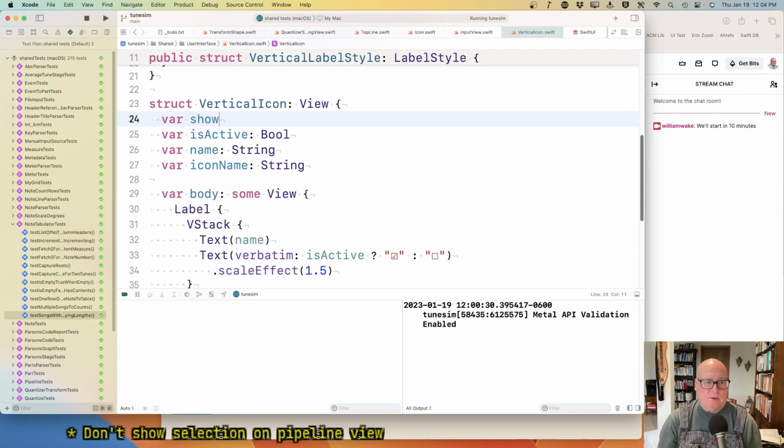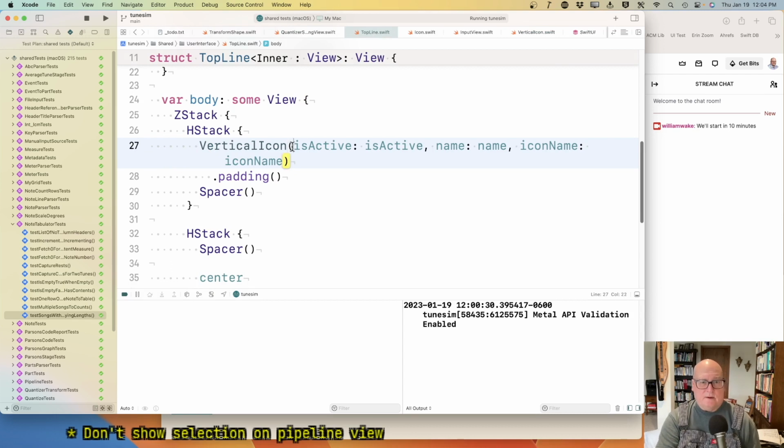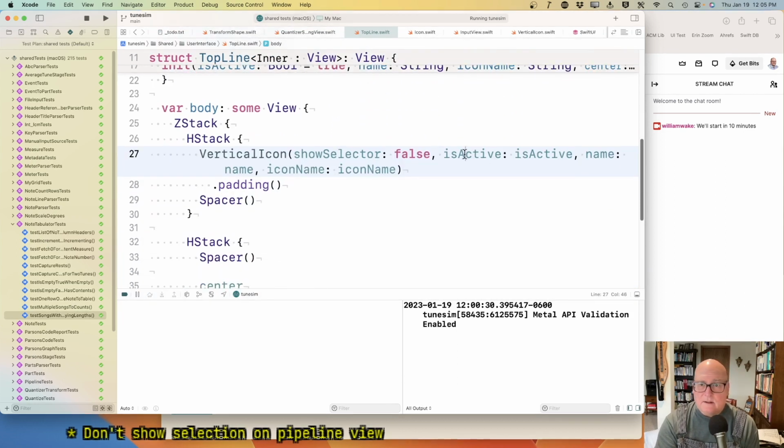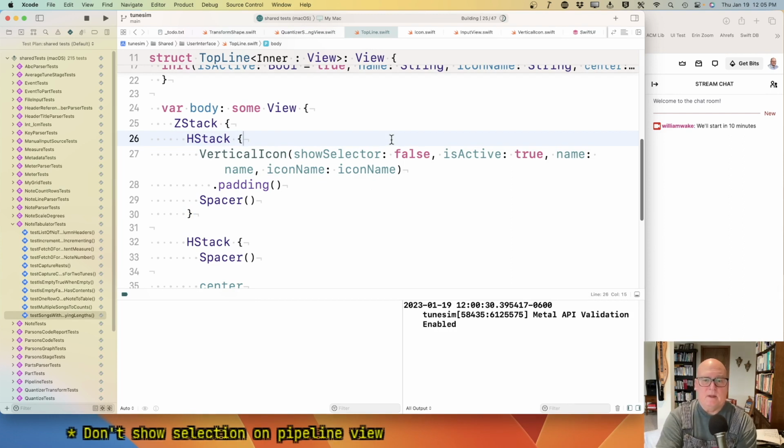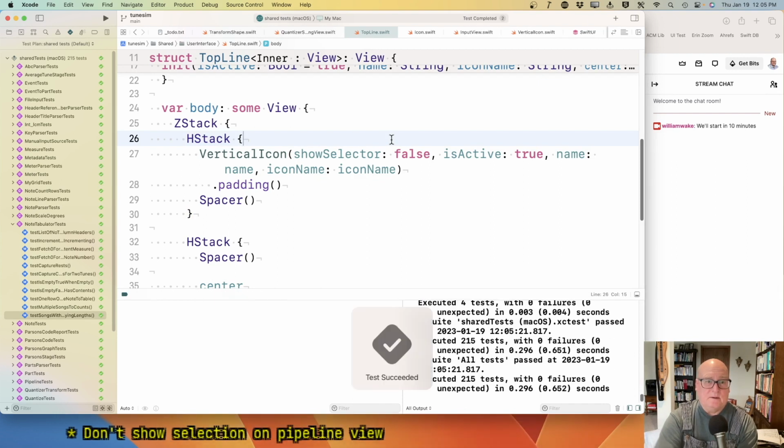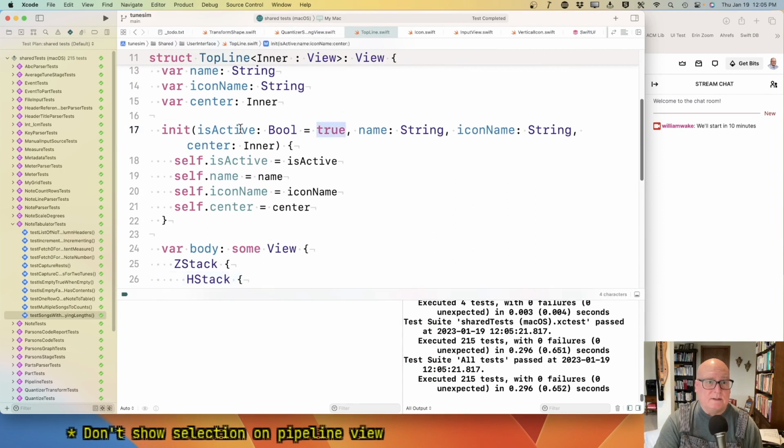Let's add show selector Boolean, and it defaults to true. Okay, so I'm saying we're going to have to modify this call to say false. And is active is kind of irrelevant. Okay, but we want to say show selector is false, is active is whatever. I don't think we really need it. We know it's active. Okay, so let's see if that's doing the job. Everybody else hopefully defaults to true. And okay, so we compile. Notice we got to get rid of this is active.